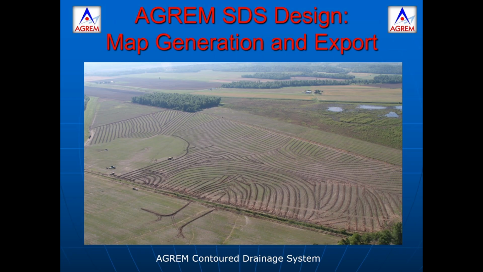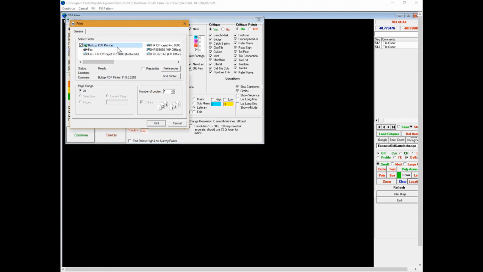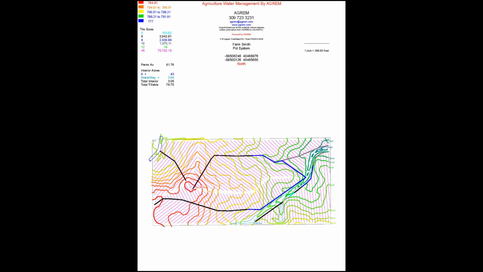Map generation with AGREM SDS is quick and easy, and you can adjust the map based on what you want to see. You can show footages, acreages, contours, backgrounds, and much more. Or you can choose not to show this information. The choice is yours. You get to decide what you want on your map to present to your client.